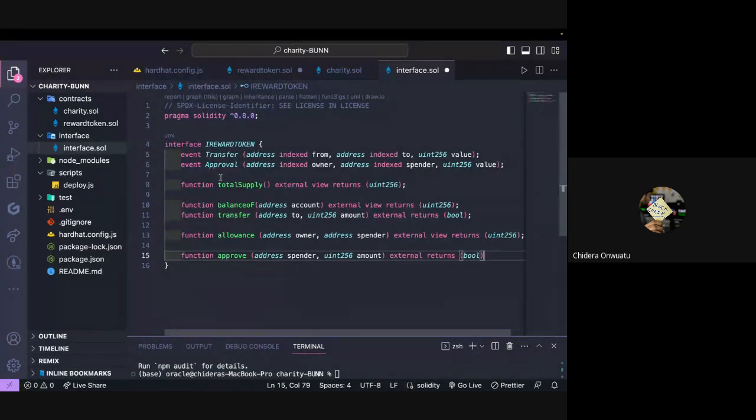So we have total supply, balanceOf, transfer, allowance, approve. After approve, I think all we need now is the mint function. We need the mint function.